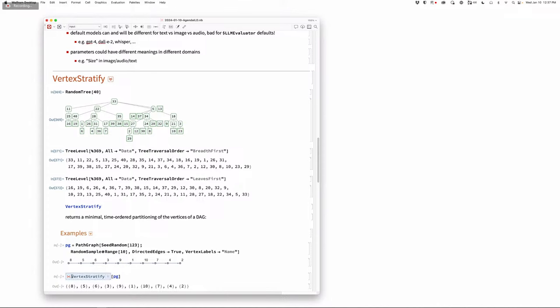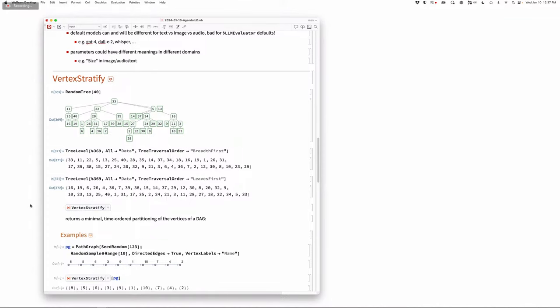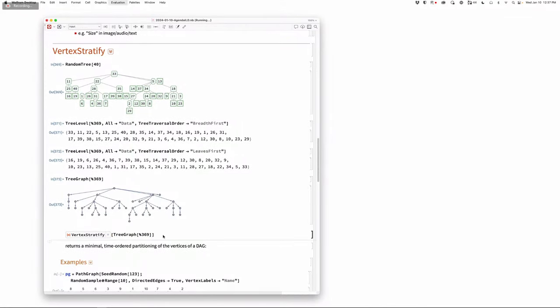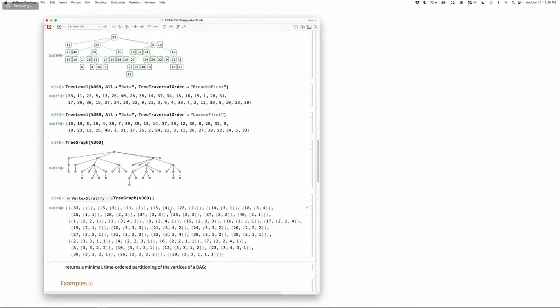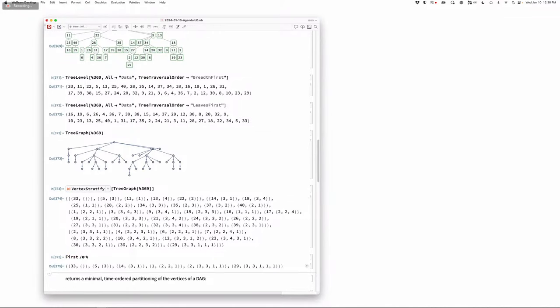Okay, so let's just do vertex stratify here of the tree graph of that first graph, right? Well, make sure that you get directed edges, though. Do we get directed edges from tree graph? I don't remember. It should have a directed edge option. Yeah, it's directed by default. Okay, so I'm officially confused here. Oh, I see, because the node names... If you do vertex replace on the tree graph, you can get it simplified. I think you just want the first of whatever. Well, you'd have to map that on level two.